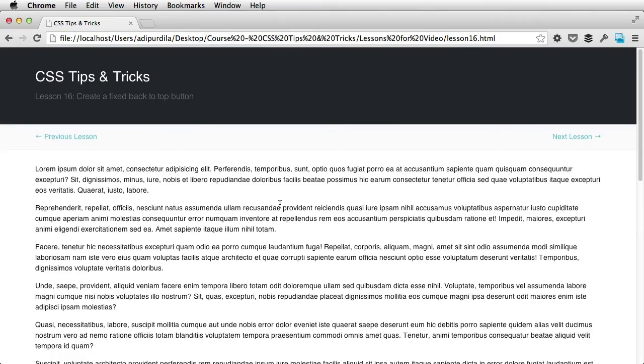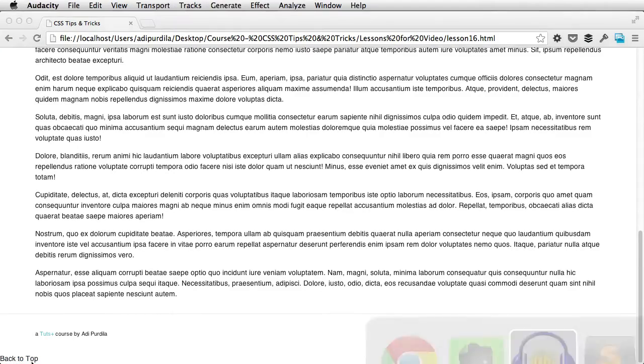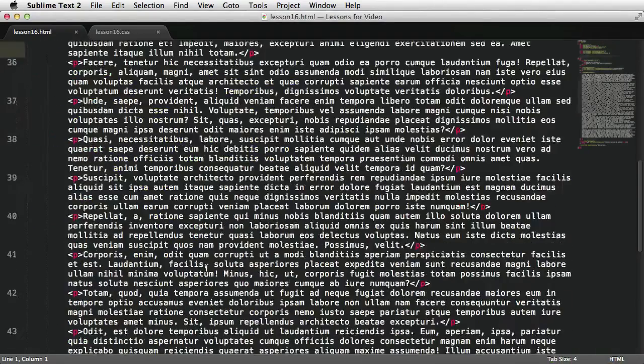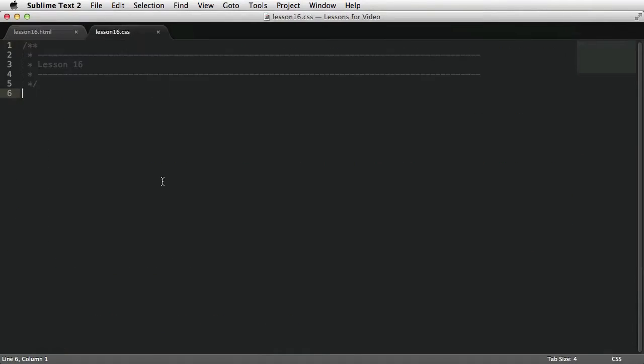I have a page here with a bunch of text, a few paragraphs, and right at the bottom it says back to top. Now the code here says, let's see, A, so it's a simple link with a class of back to top. So let's go ahead and style that. First, we're gonna start with a background color so we can see it better. Black.